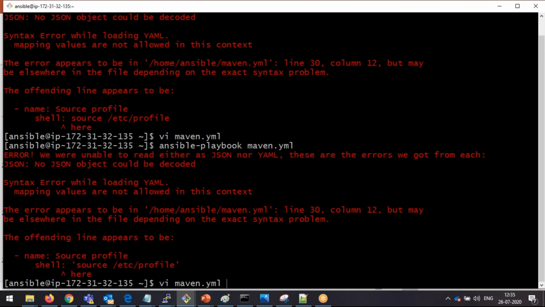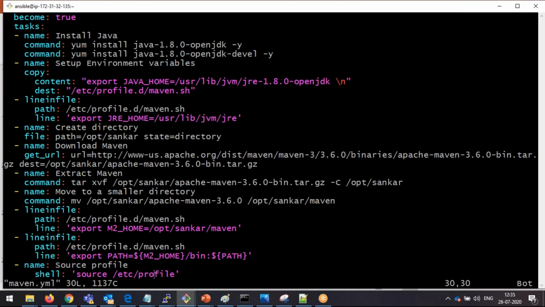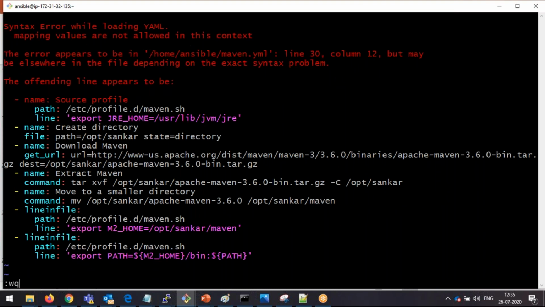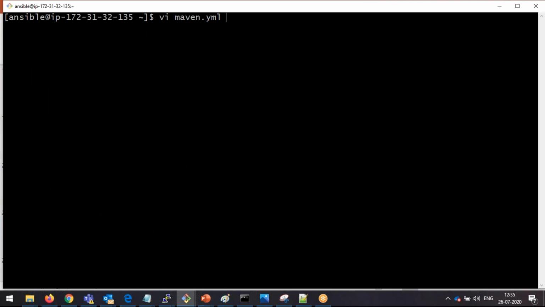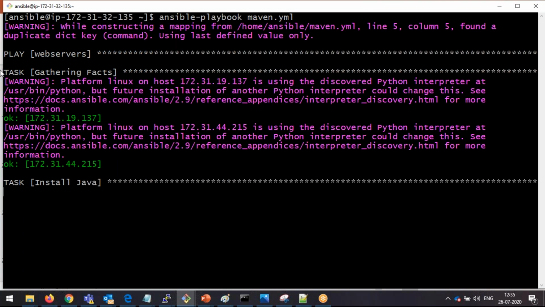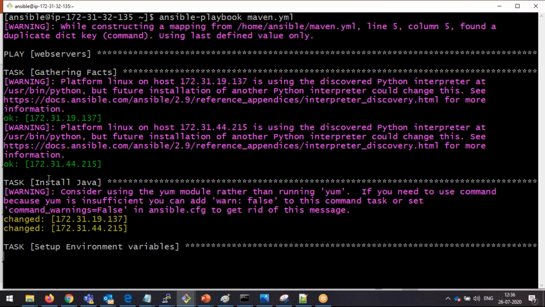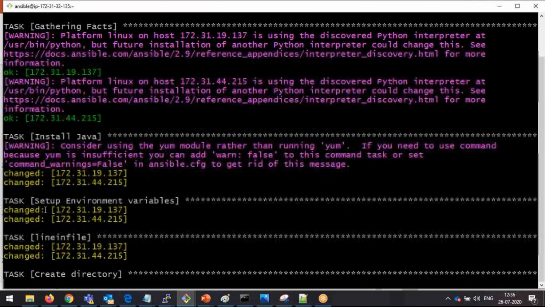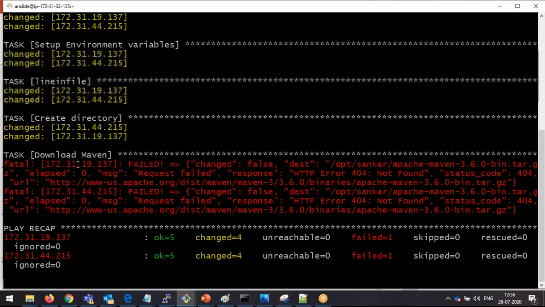Still it is not able to. Okay. I'm going to remove this stuff. We'll see later. Save it. It is connected. Now it's trying to install the Java. Java has been installed. Environment variables are configured.